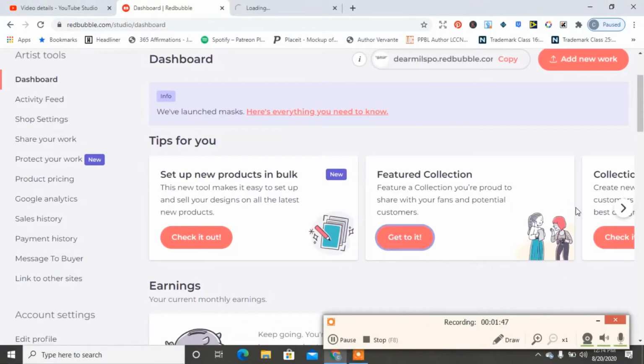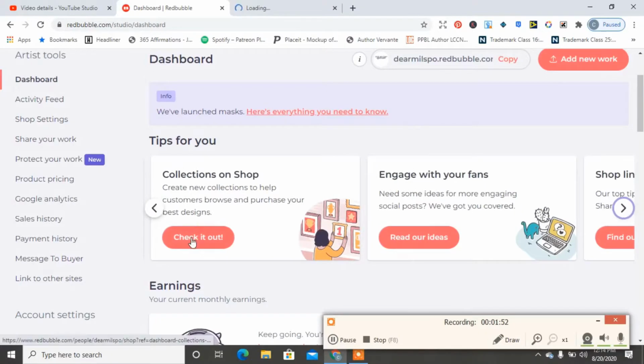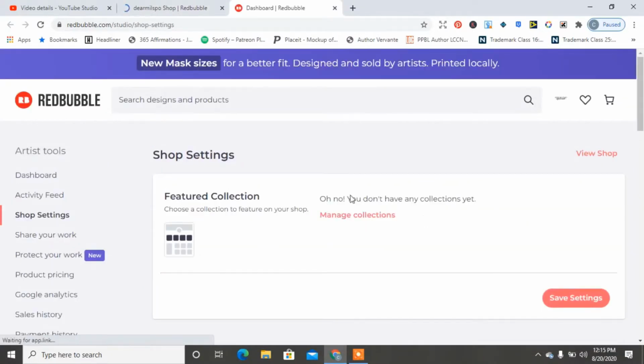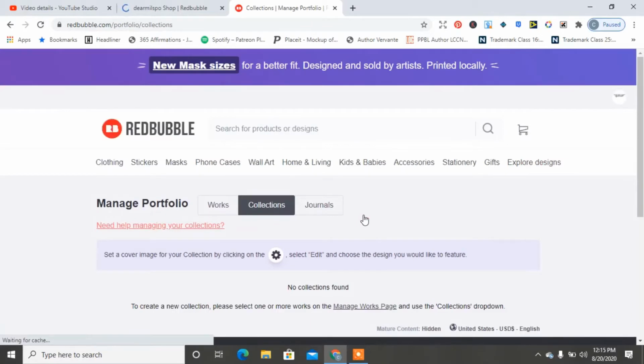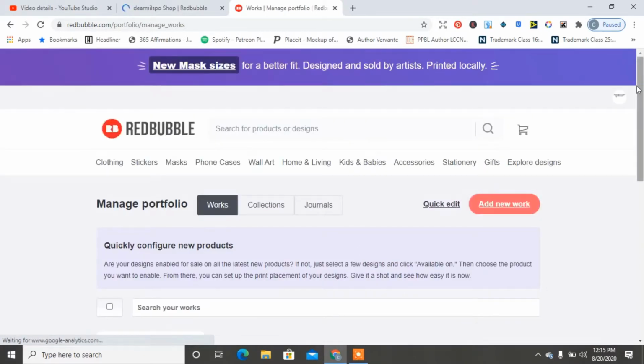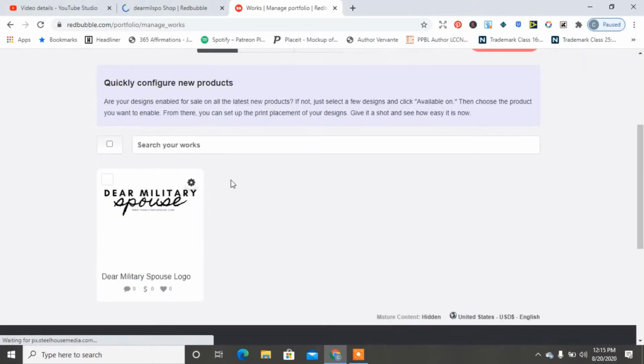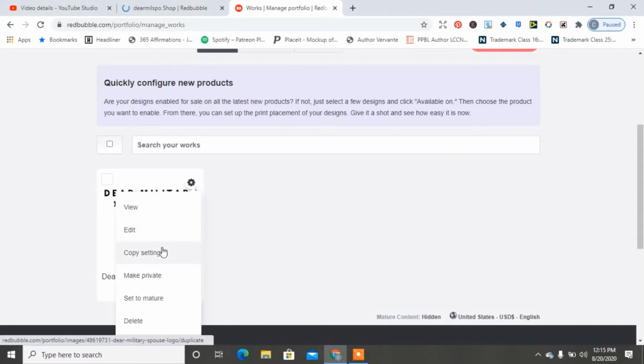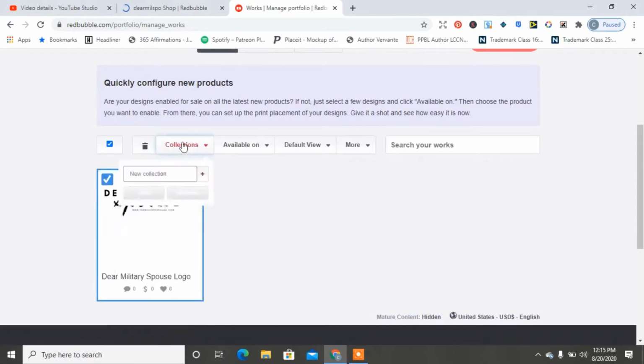So now you want to go in and create a collection. You can hit either one of these, but this one will basically tell you if you don't have a collection, you need to create one. So I'm just showing you that page, and then you go to your manage works page, and if you have any products, you would just select the product in the checkbox, and then it'll prompt you to create a collection, name it, and then hit the plus button.